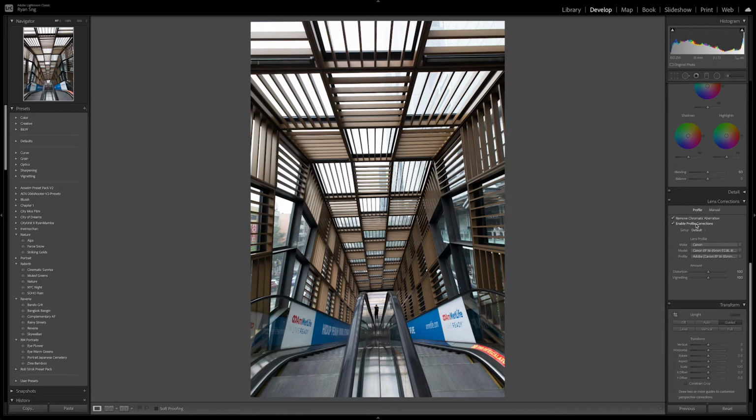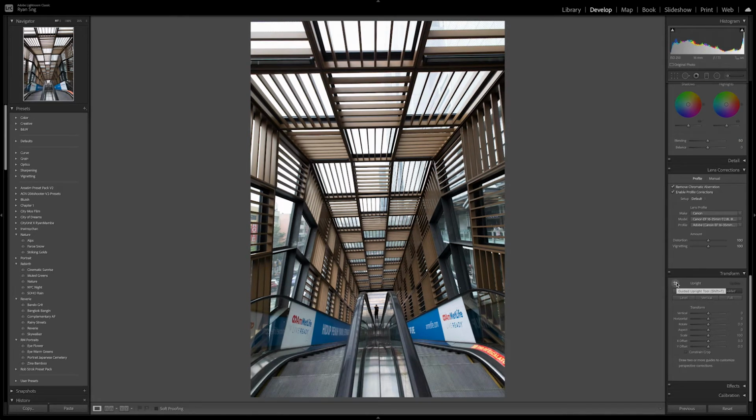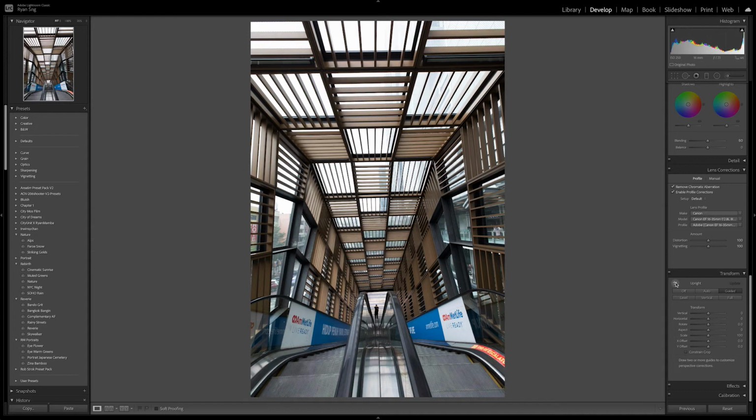Right after the lens correction panel, I will go into the transform tab, and this is where I usually make my adjustments to correct the perspective of my images. Just clicking on this little icon right here, which is the guided upright tool, allows you to draw up to 4 guides on your photo to customize perspective correction. So I'm just going to show you what that means.